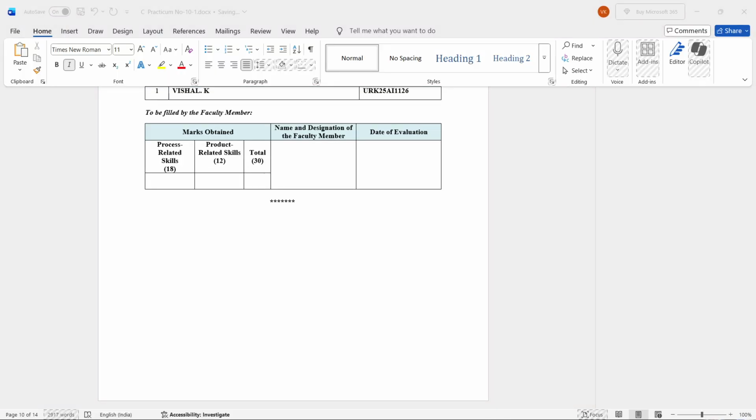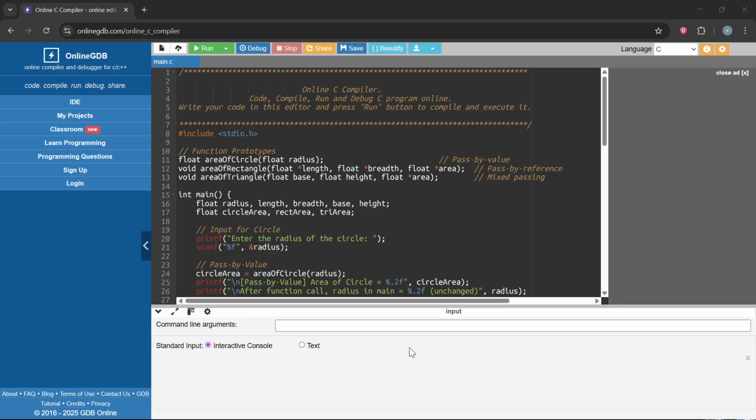Now I'm going to explain the code. This is my code, using the include standard input output header file. The functions: a float area of a circle with a float radius, which is pass by value, and a void area of a rectangle with a float length, a float breadth, and a float star area, which is pass by reference.